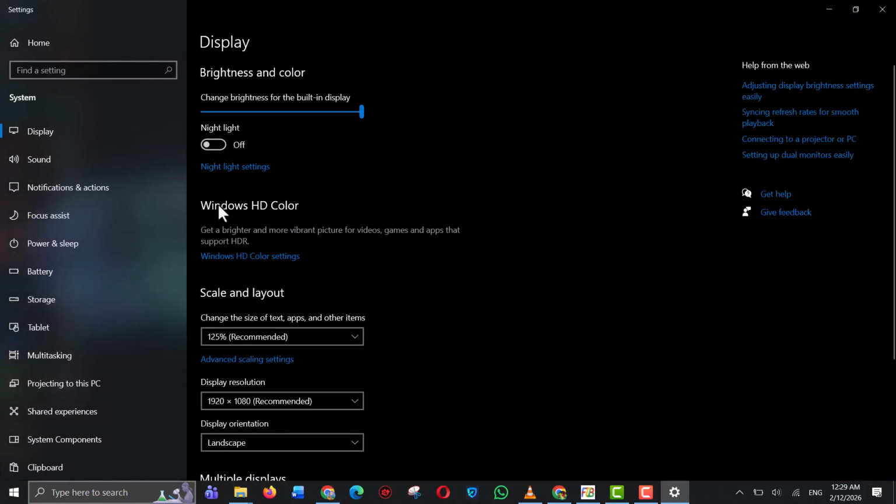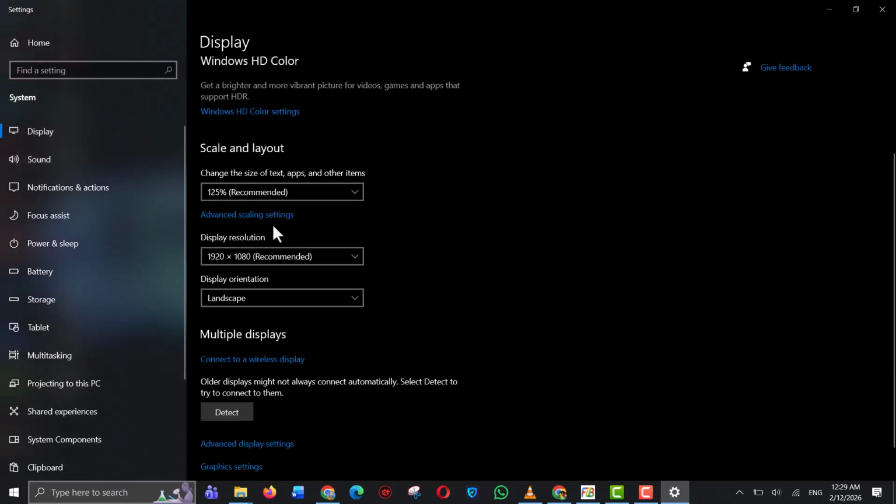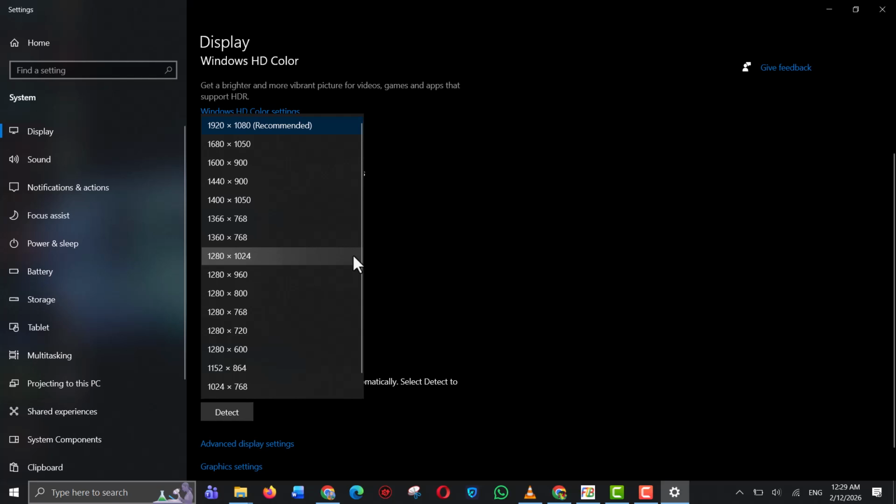Step 3, find the resolution section and click on the drop-down menu next to it. The resolution setting controls how many pixels are shown on your screen. Step 4, select a different screen resolution and test each option to find the one that fits your monitor properly.